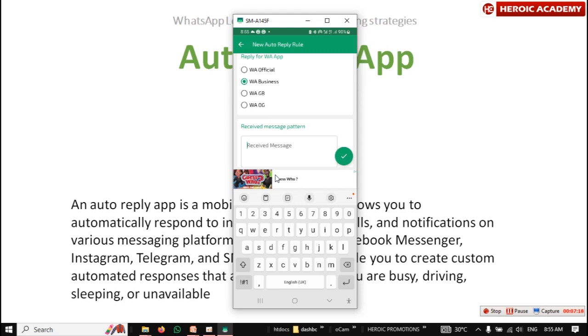Okay, but if you want a situation whereby when somebody drops a particular message, whether the person has chatted you before or not, as long as he sent you a particular message or a message similar to that message, then once the message drops on WhatsApp, the message you organized, the message you've prepared, will be sent to the person automatically. So this will help you a lot in your online marketing.